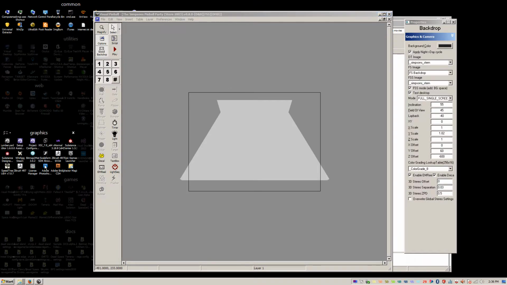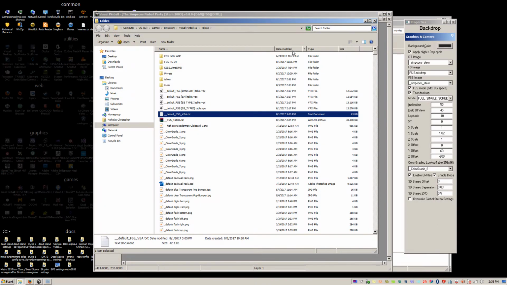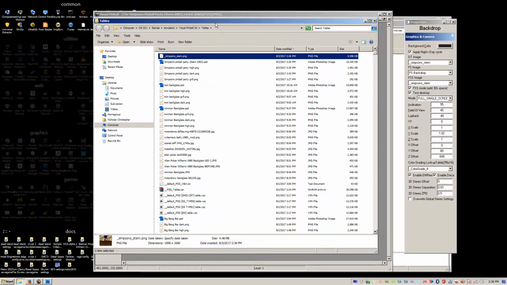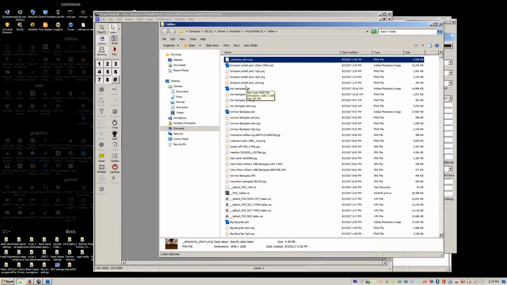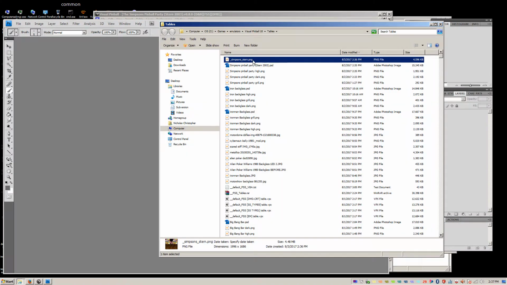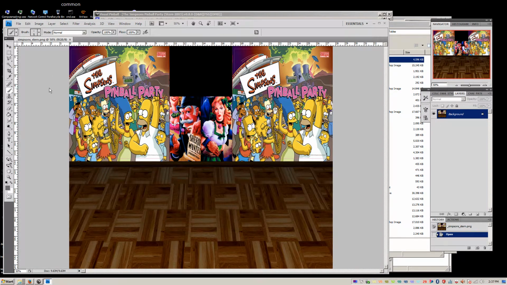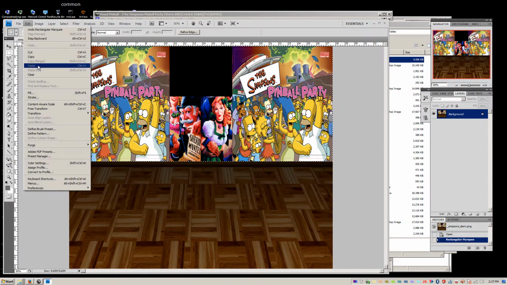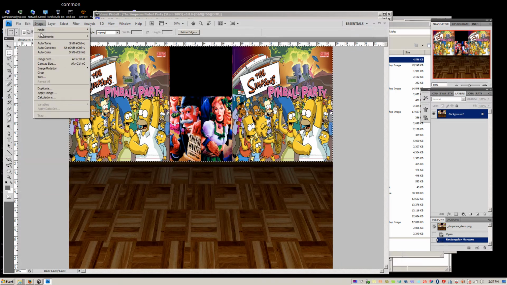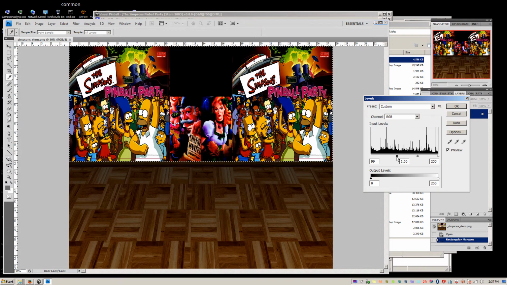We are opening Photoshop. Sort that by this. Bring Photoshop here. Throw that in there. This is a simple job. We grab the background here, and we're gonna edit, transform. No, image, adjust, levels, and we're just going to darken everything up.